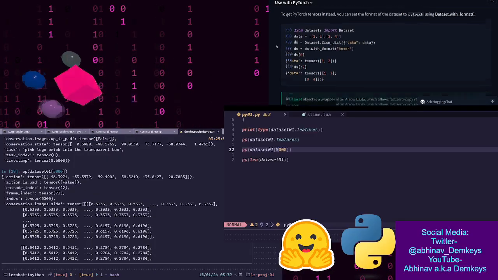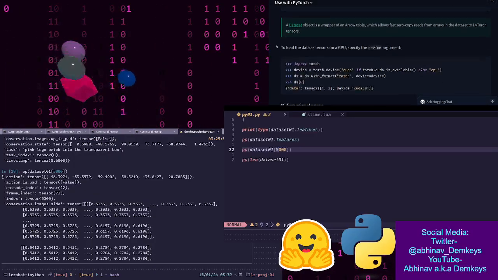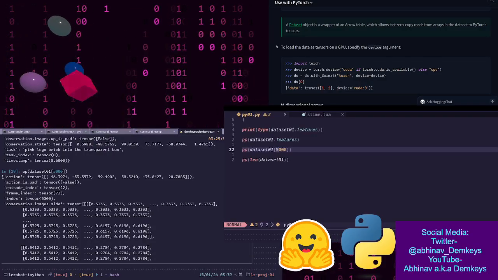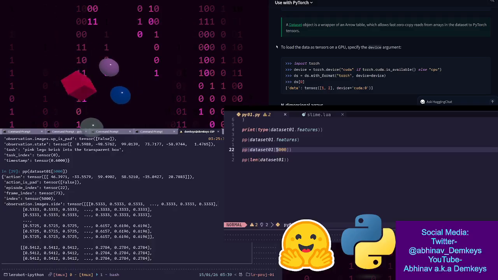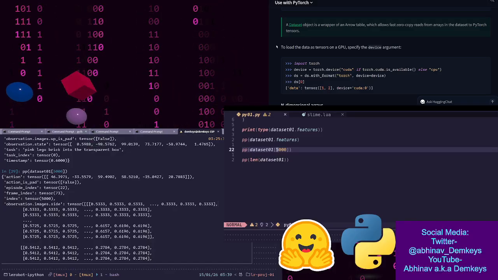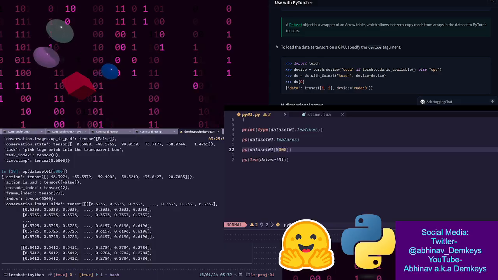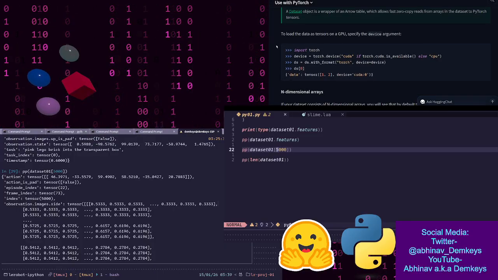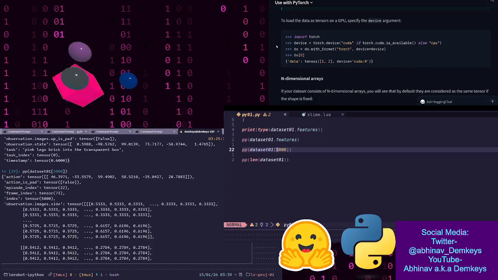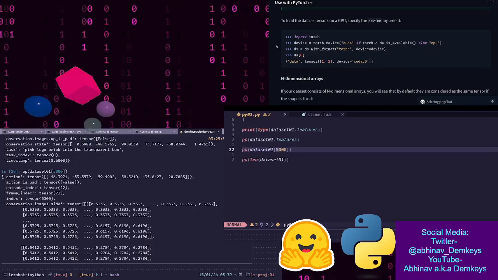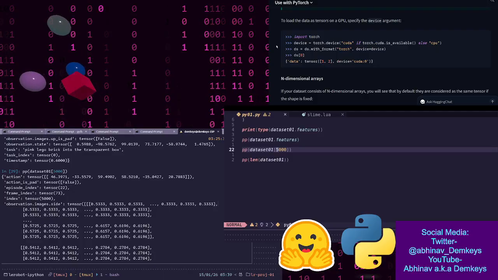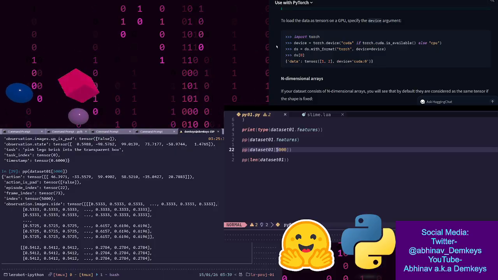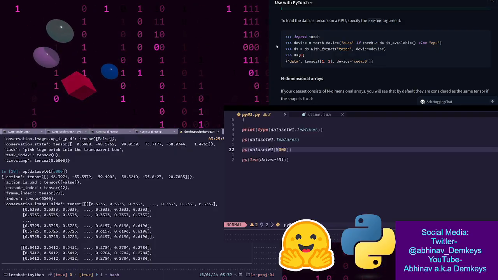A dataset object is a wrapper of an Arrow table, which allows fast zero copy reads from arrays in the dataset to PyTorch tensors. Give me a second here. Just have to do something real quick, and yeah, we're good. Okay. To load the data as tensors on a GPU, specify the device argument. Okay. Oh, ds.with_format. That's where you specify the device. Okay. All right.